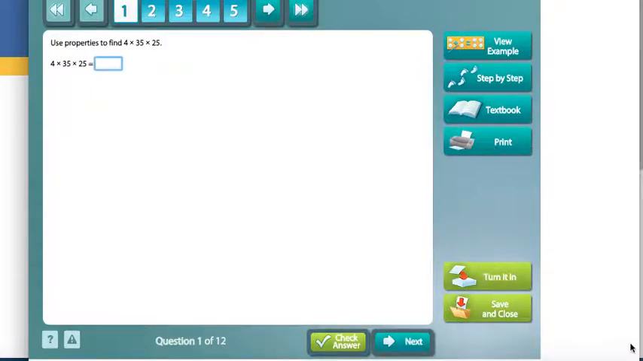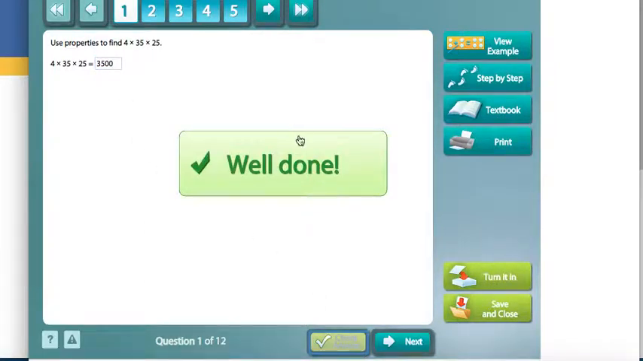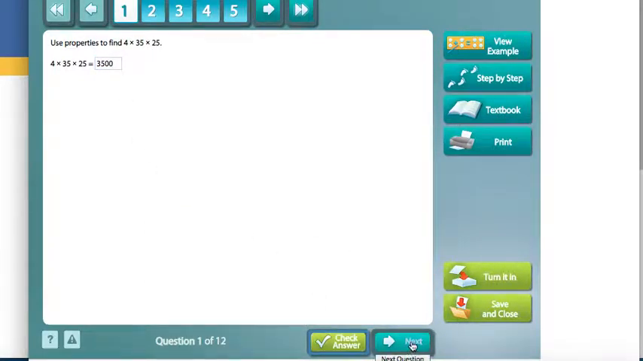From here, it will ask me a problem. For example, this one says use properties to find 4 times 35 times 25. Okay, so I know 4 times 25 is 100, times 35 is 3,500, and I will check answer, and it says, well done, great job. Okay, and I click next, and it will take me to the next question.